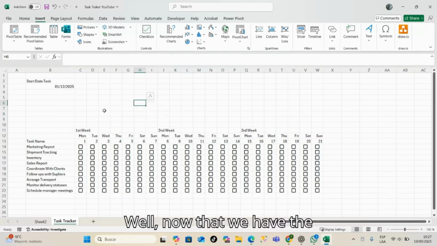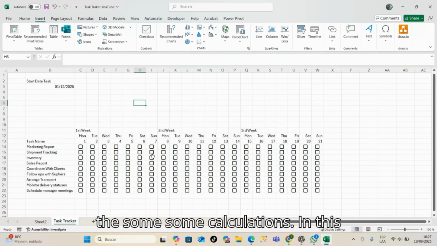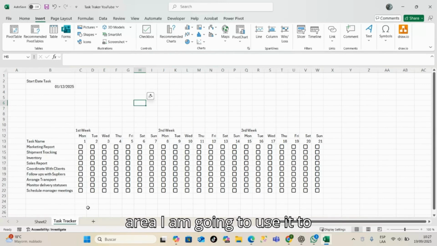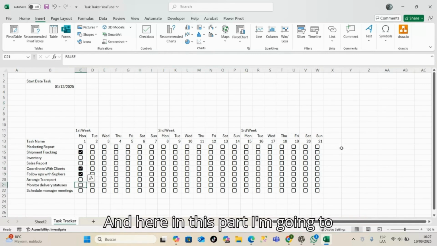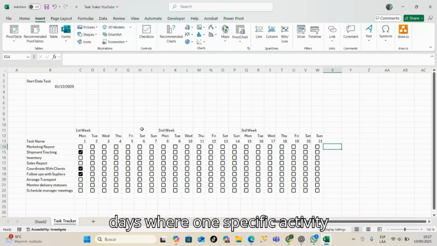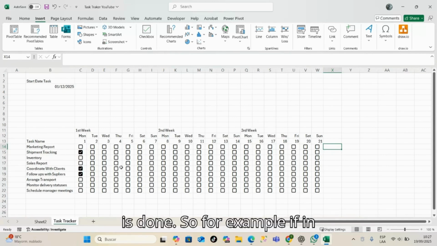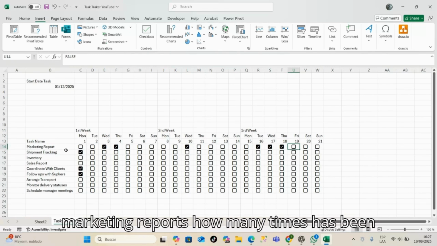Well, now that we have the main body of the task tracker, we're going to start doing some calculations. In this area, I'm going to calculate the number of activities that are done in one day. And in this part, I'm going to calculate the number of days where one specific activity is done. So, for example, this activity, the marketing reports, how many times has it been done during these 21 days?